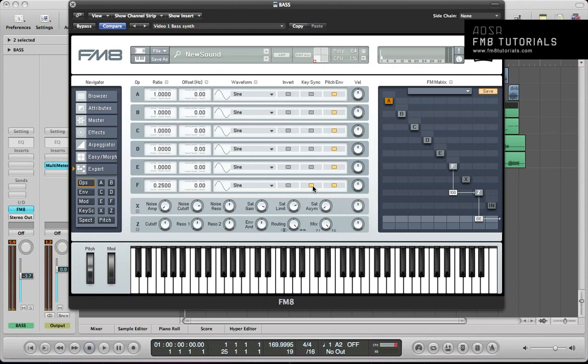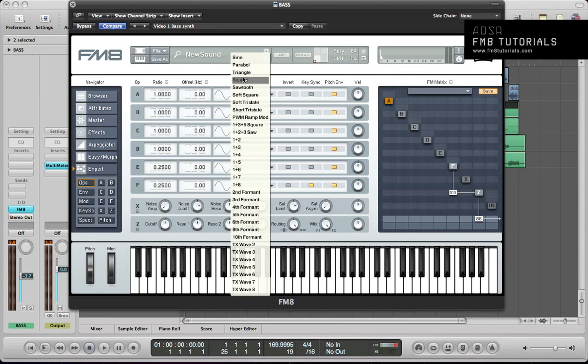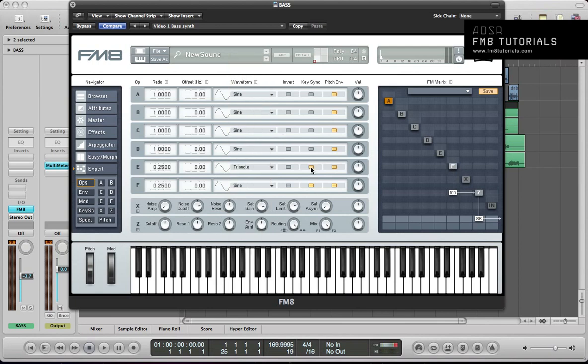So we've got a nice kind of low sine wave going on there, and operator E is going to be 0.25 as well. This is going to be a triangle wave, and I'm going to key sync this as well, and I'm actually going to route E through F at around 79 and feed it back into itself as well at 22. So it's bringing a bit of tops into the sound. Actually pull this cutoff right up so we can hear that, pull the resonance down.